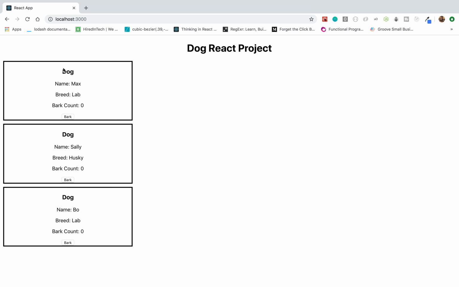Currently I just have three dog components. They render out some information about the dog and a bark count. Whenever you press this button, bark, this count value here will be incremented. So that's the state that this dog component has. All these dog components have some state to it.